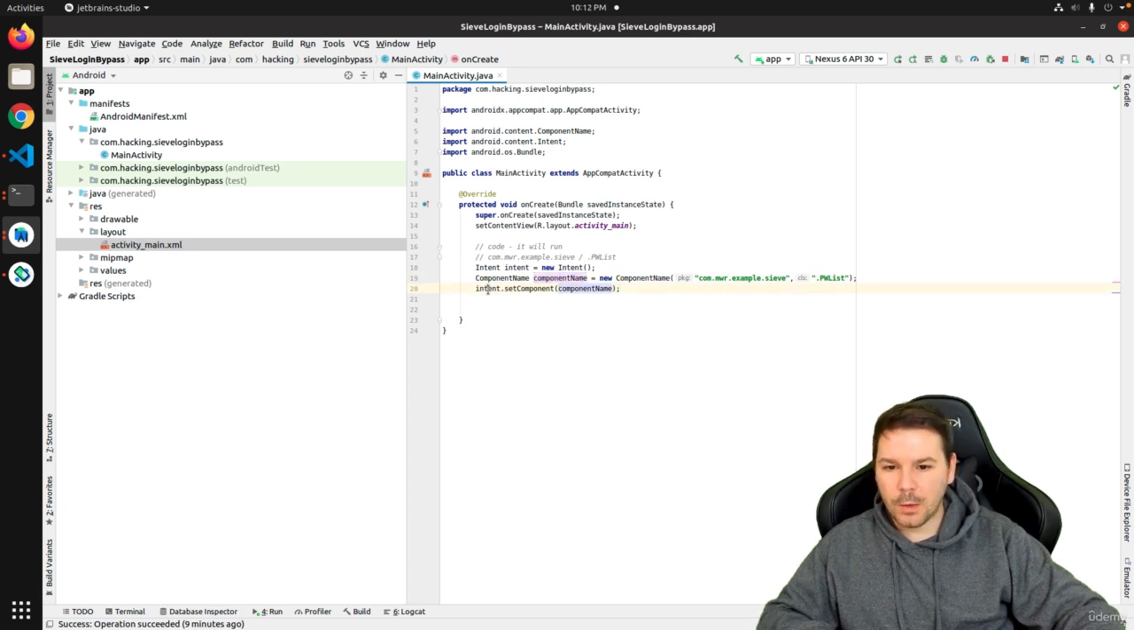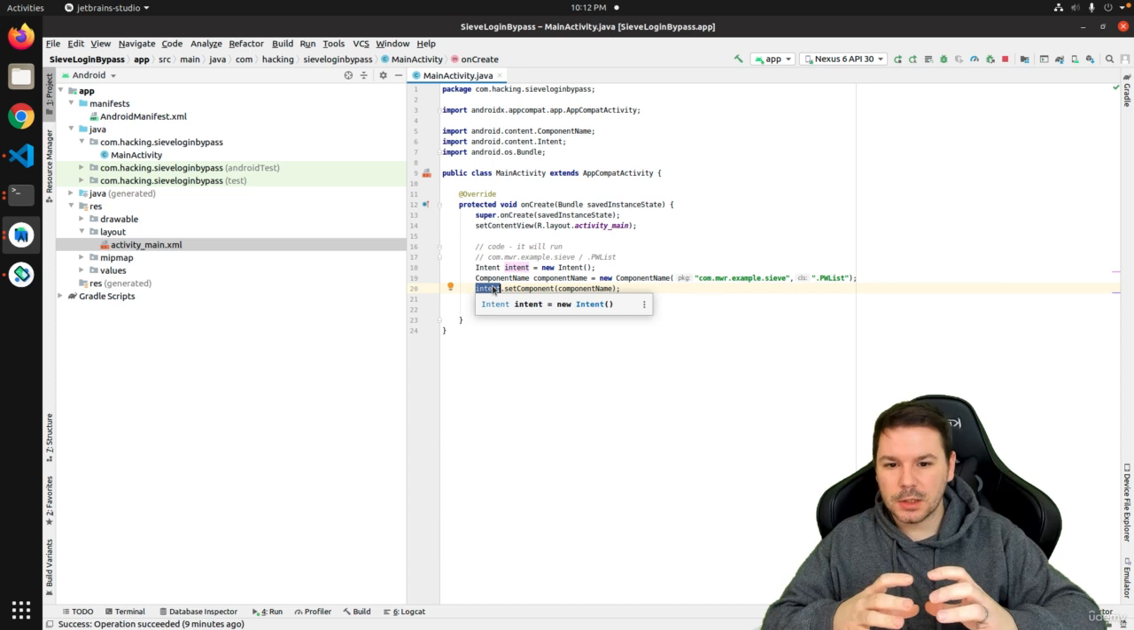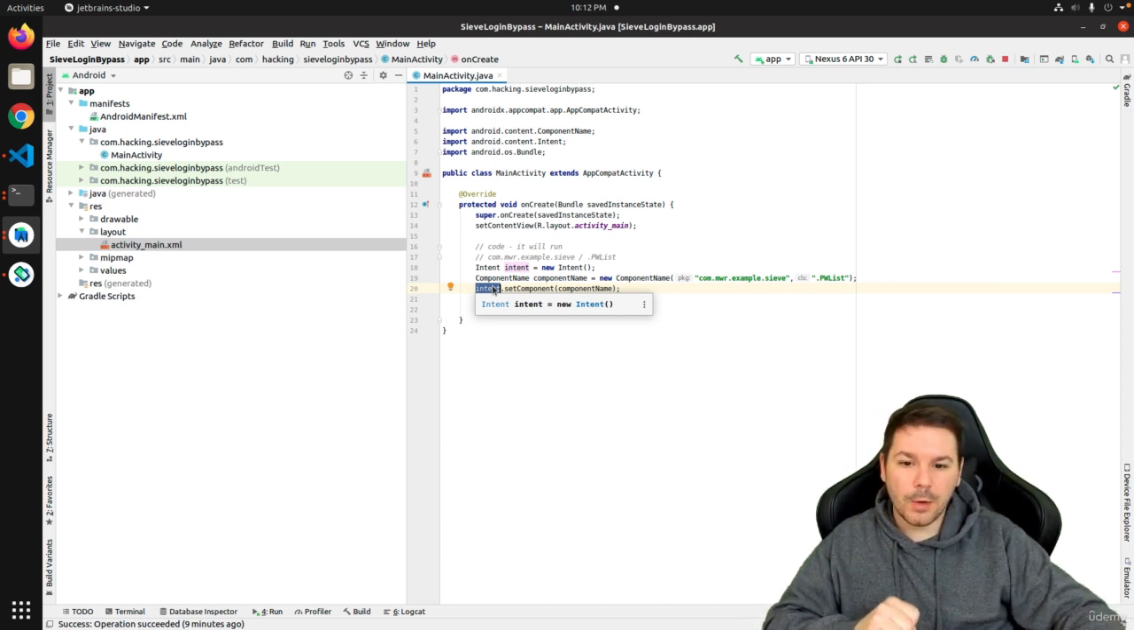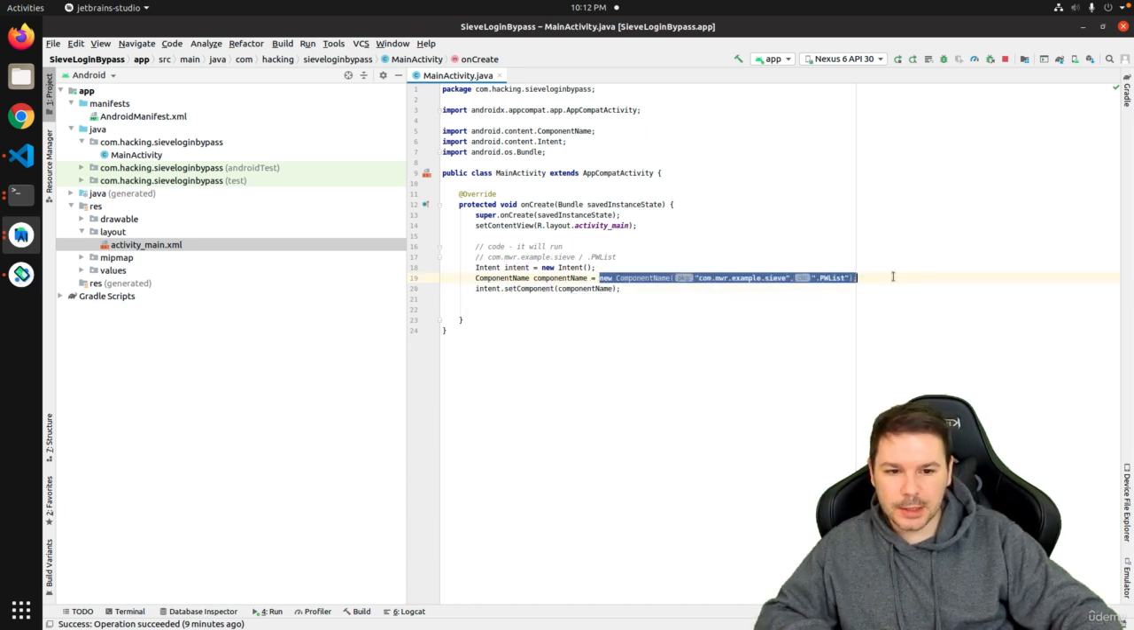Then we are using our message object and we are setting this component name. And all we need to do right now is simply starting it. Okay, so I'm not sure if this one is easier for you. We could also write it in a shorter version in this one.